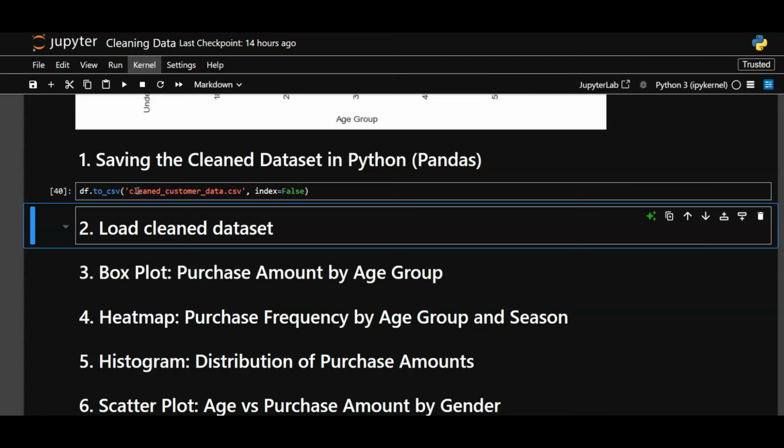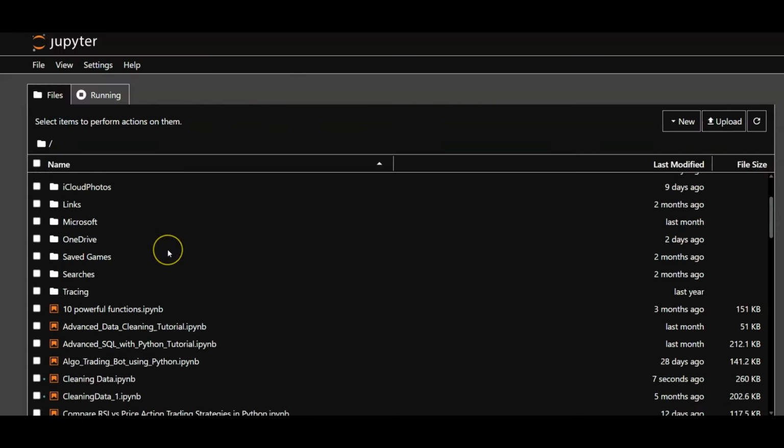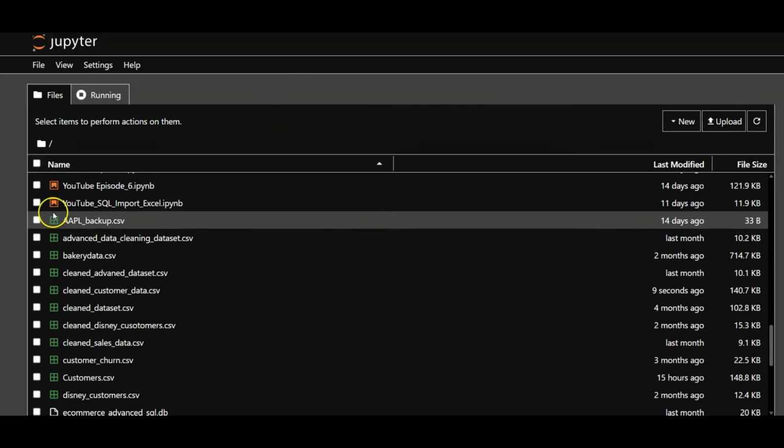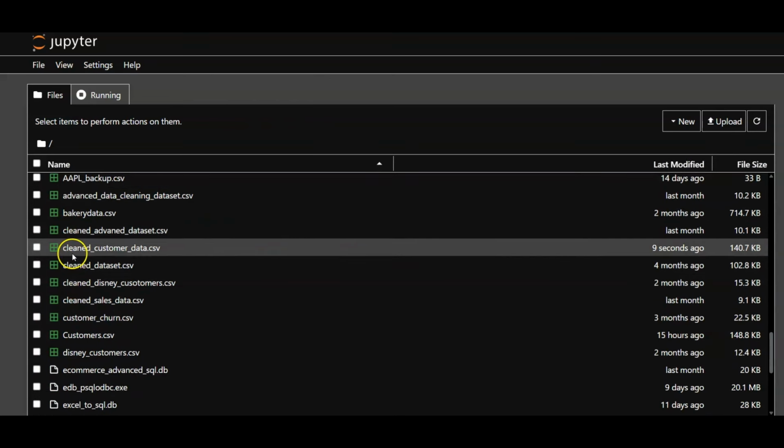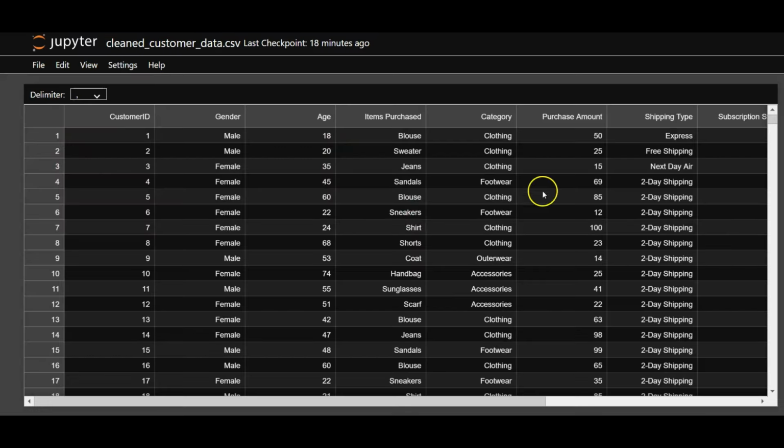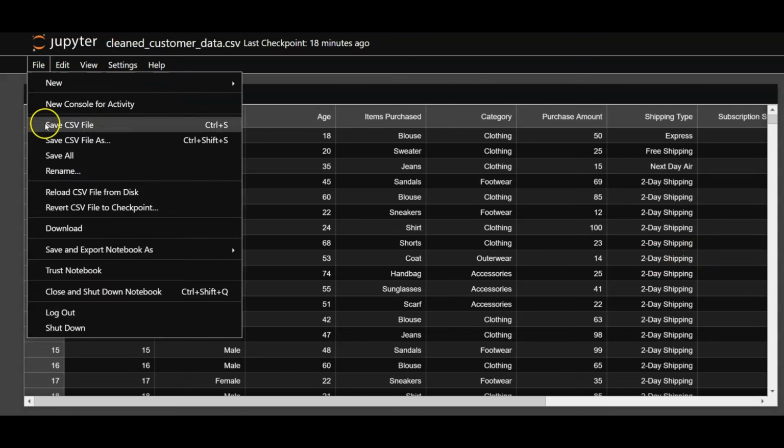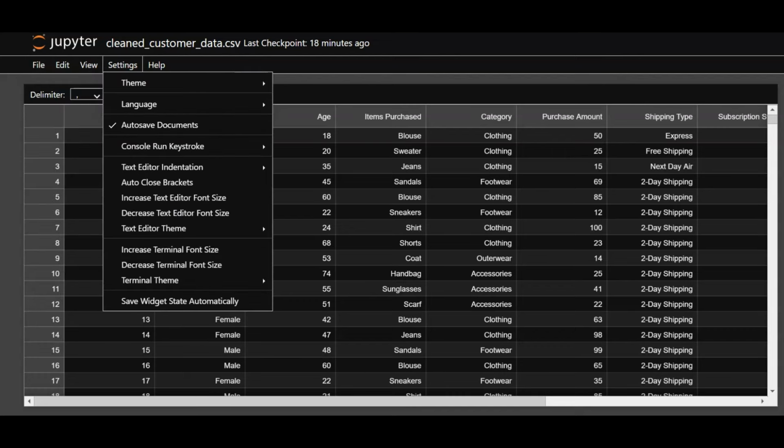So now the question is, where did it get saved to? So if you go to your home page of Jupyter Notebook and you scroll all the way down to the little green boxes, these are all CSV files, you will see it here, cleaned_customer_data, 19 seconds ago here on your right side. So if I double click that, it will show me my data set. So this is my cleaned version of my data set. So from here you go to File, and then you can go ahead and save CSV file. So you save it onto your computer. That is how to save your data set.